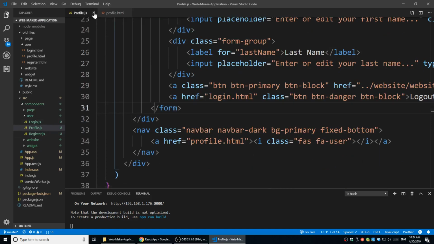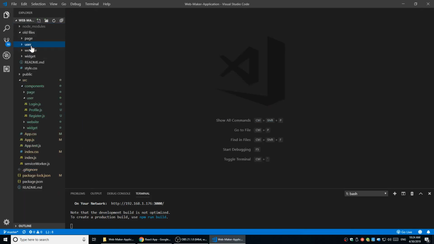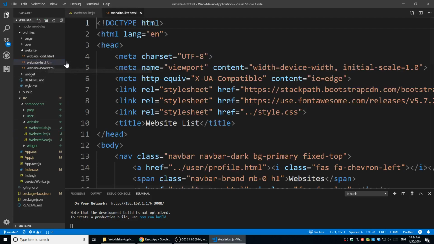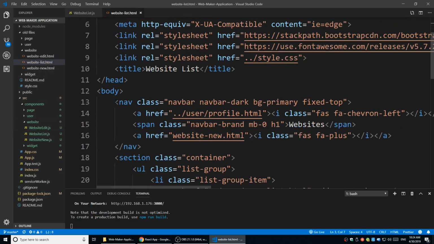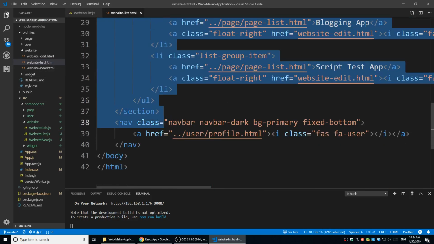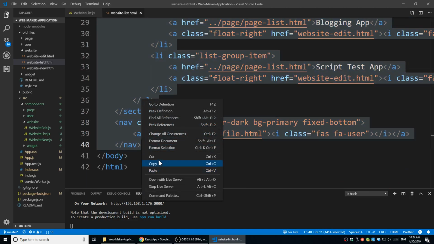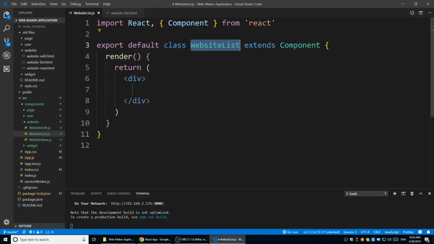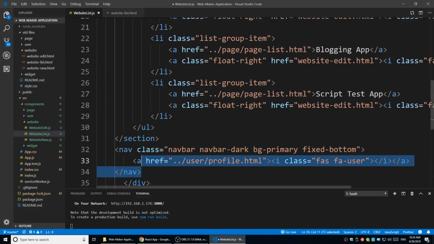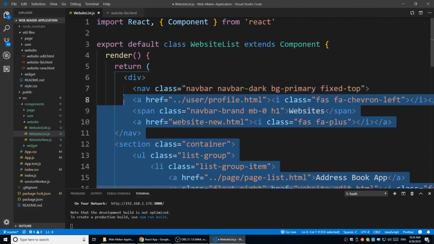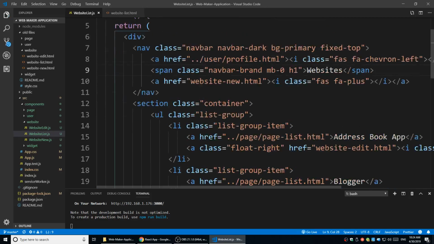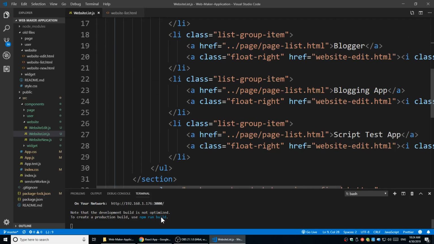That's for the profile. And let's keep going for the website part. Website list. Gonna copy the navbar, the main section, and navbar. I'm trying to do it a little bit faster, because I already know those things. RCC. Put it in the div. Fix the indent. Okay, so one second.